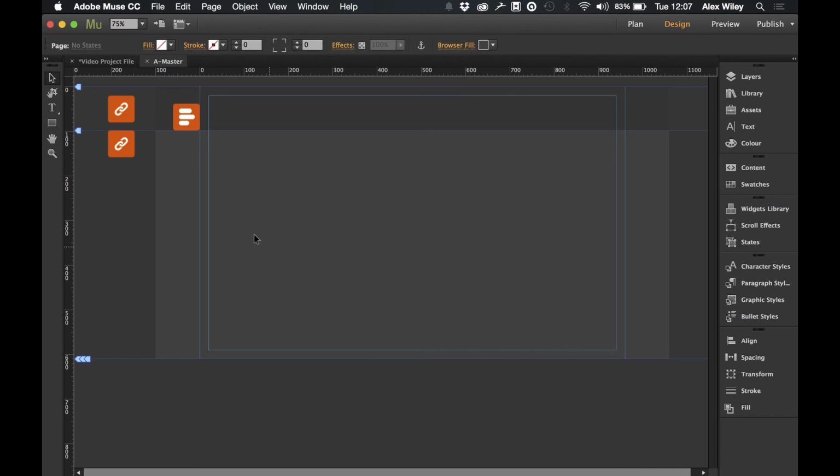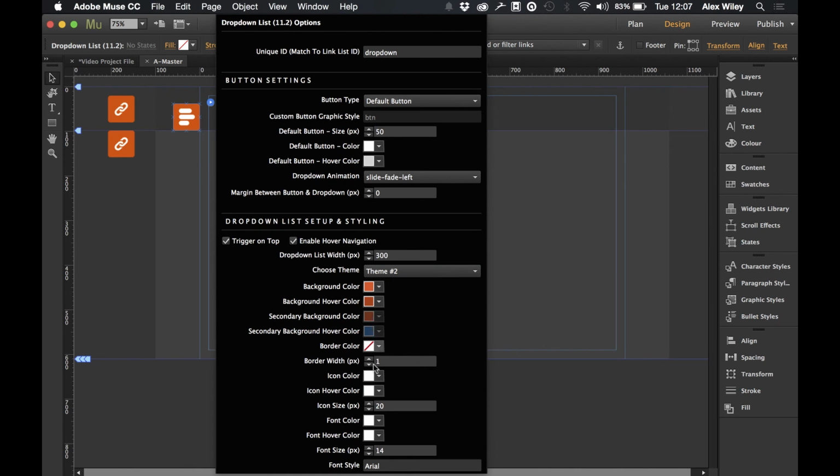Okay, so that's really it when it comes to the setup and styling for this widget. As you can see, we've got a whole load of options down here, such as font size, border size and icon size, which I'll allow you to go through and look at yourselves and set up as you wish.